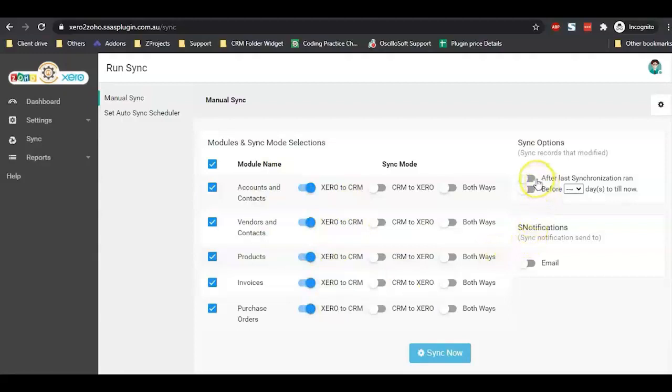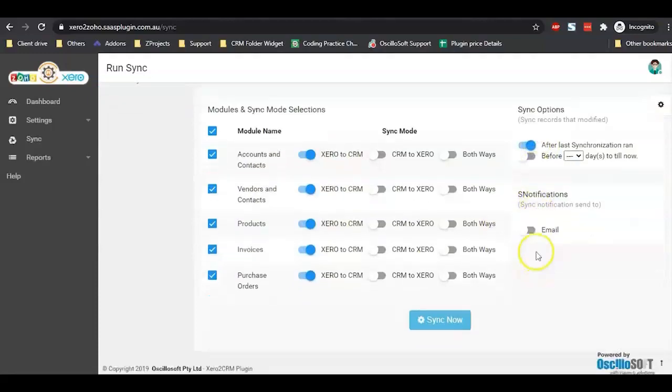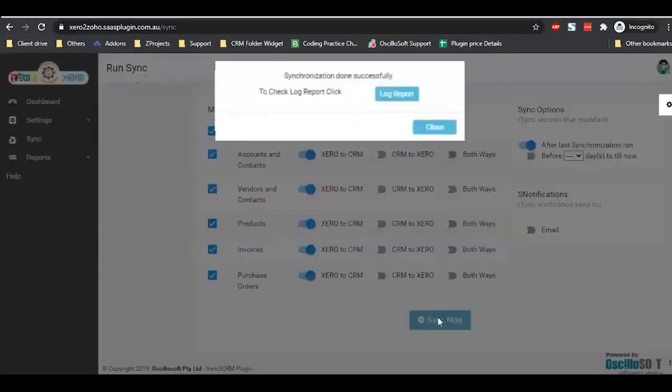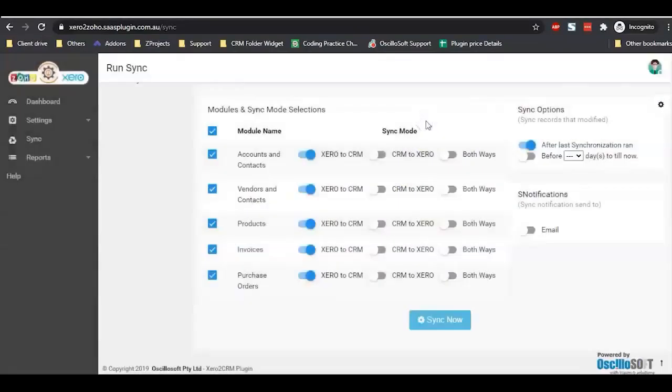enable the option after last synchronization ran. If you want, you can turn this on for email notification. Right now, I'll turn it off. Click the Sync Now button and you're done. All your data will be synced. Now, if you check your CRM, you will find all the available data there.